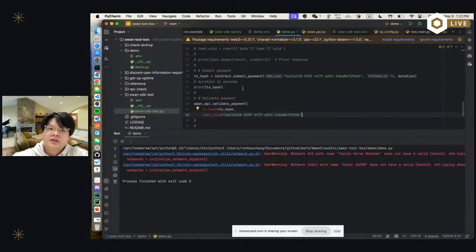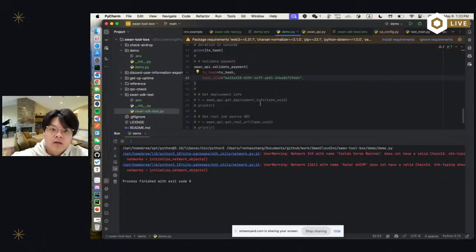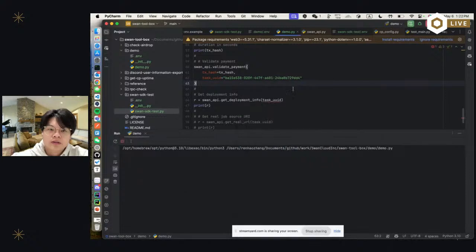So basically, after you submit your payment, of course, you want to tell us that you already paid, and with that task UID, we will verify if your payment is for this task, and also if your transaction hash is a success. Let's see. And after that, we can get the deploy info. So I will run those three commands together.